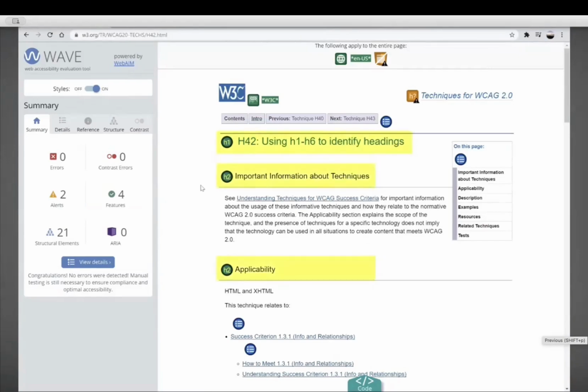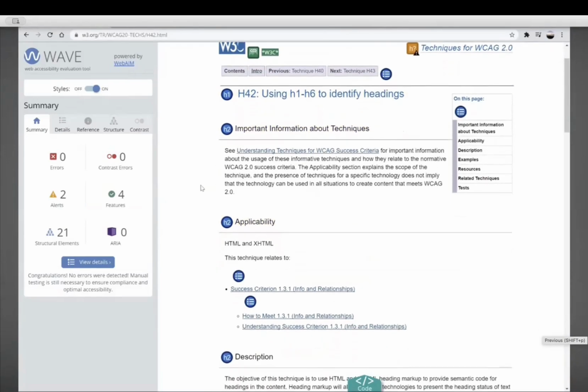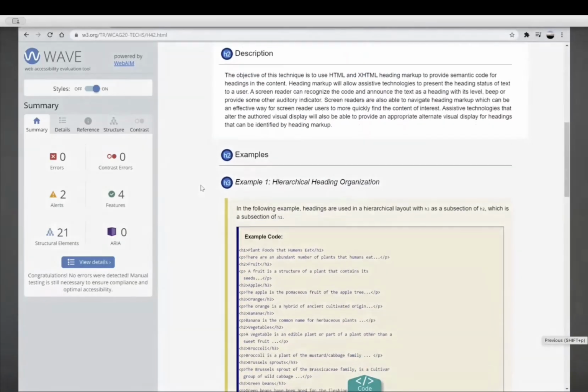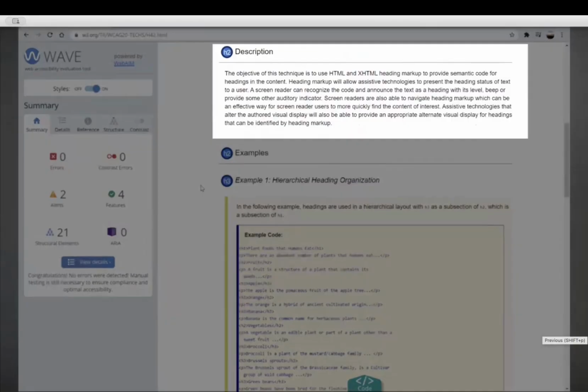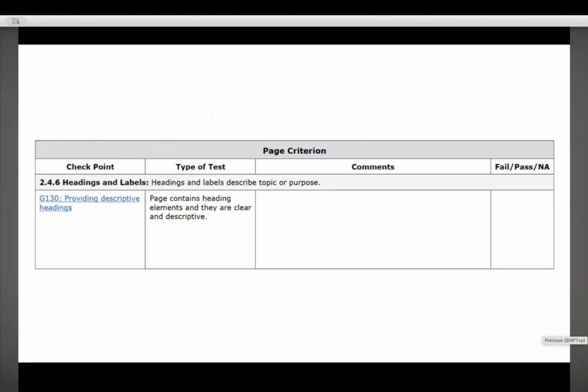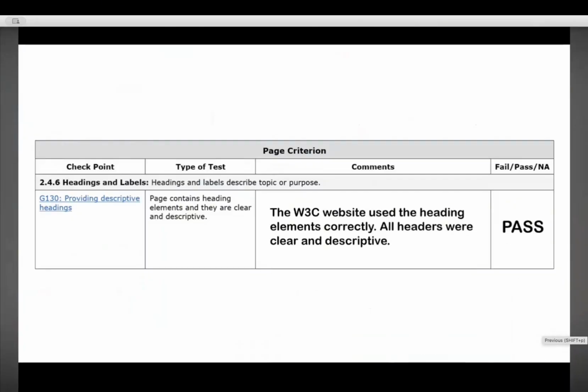You can see that each section has a header to provide the user with an idea of the content within the paragraph. For example, this section under description provides me with more information about checkpoint H42. It's also good to point out that the headers are all unique, thus we will say that this website passes. On the evaluation worksheet, we note that the W3C website passed the checkpoint because it used the heading elements correctly and all headers were clear and descriptive.